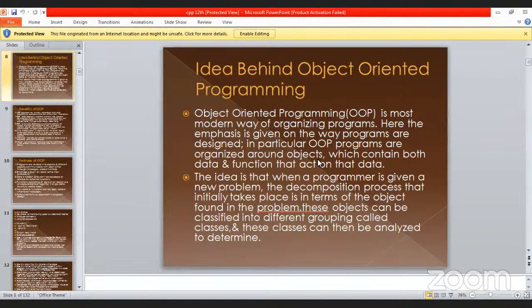Good afternoon, students. Today we will see the idea behind object-oriented programming. This is in C++. Object-oriented programming, the OOPS concept, is the most modern way of organizing programs. Here, the emphasis is given on the way programs are designed. In particular, OOPS programs are organized around objects, which contain both data and functions that act on the data.